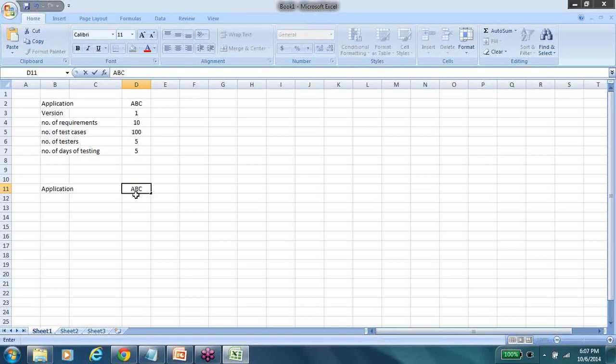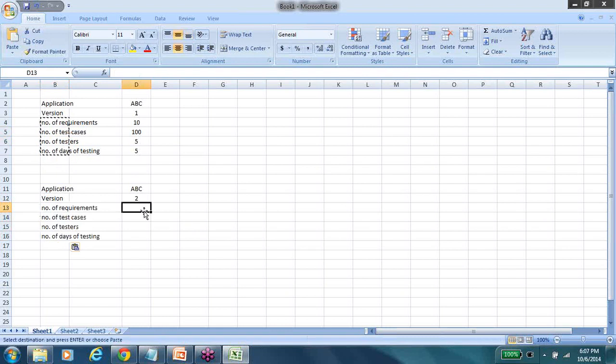So if we are looking at the same application ABC, and if we think that, just for the sake of discussion here, there's a version 2, and the number of test requirements here, let's say 10 plus 5 new requirements have been added to this. So you're looking at 100 test cases plus 50 new ones, correct? So the number of testers will remain the same, of course. So the number of days of testing, if you just do an equally proportionate breakdown, it will be 7.5 days.